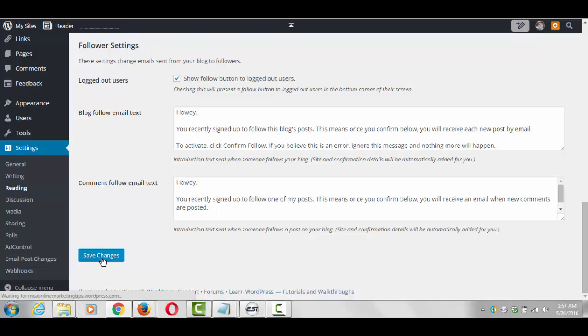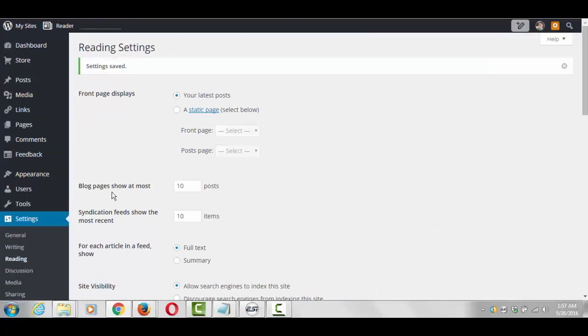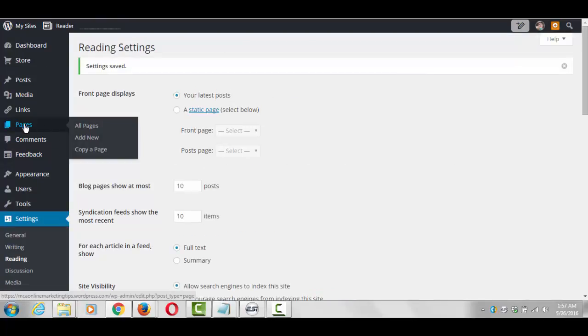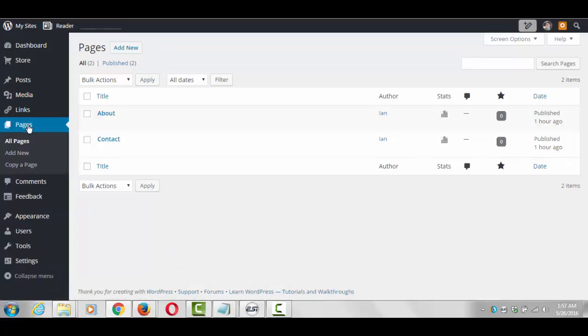So just click Save Changes, and then the next thing we're going to do is go to Pages, and we are going to be editing the About page. So you can just hover over About here, and these options will show up. We're just going to click on Edit.